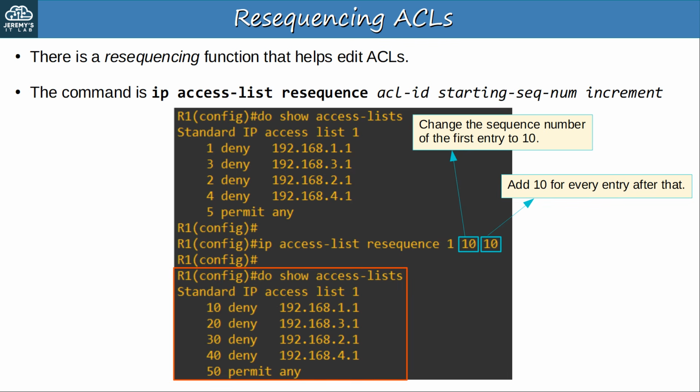So I used show access lists again, and the ACL has been resequenced. Note that the same order is kept. Deny 192.168.1.1 at the top, then deny 3.1, then deny 2.1, then deny 4.1, and finally permit any. However, the sequence numbers have been changed, starting at 10 for the top entry and adding 10 for each entry after that. That's how ACL resequencing works. Now it's simple to add new entries in between the current entries. Note that this command is done from global config mode. It works for numbered and named ACLs, standard and extended ACLs, so all ACLs.